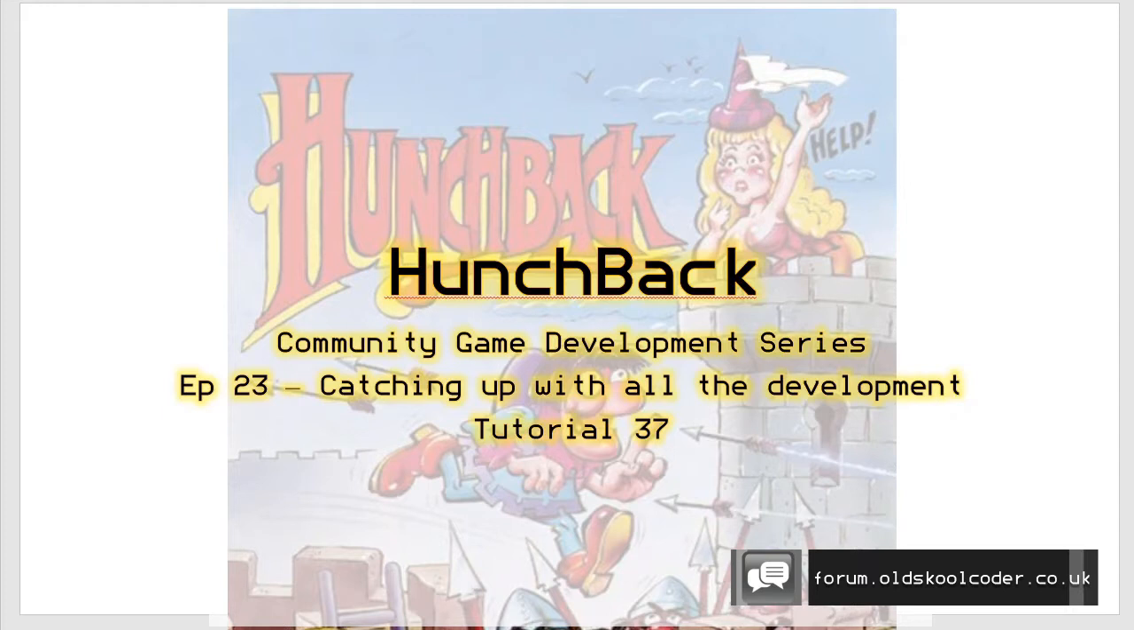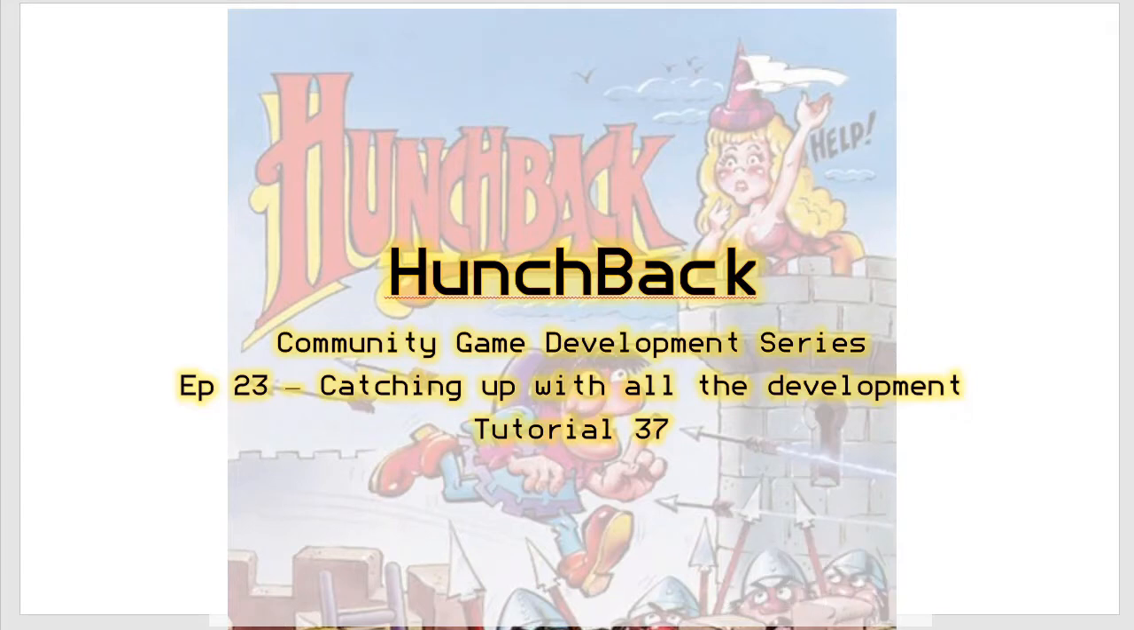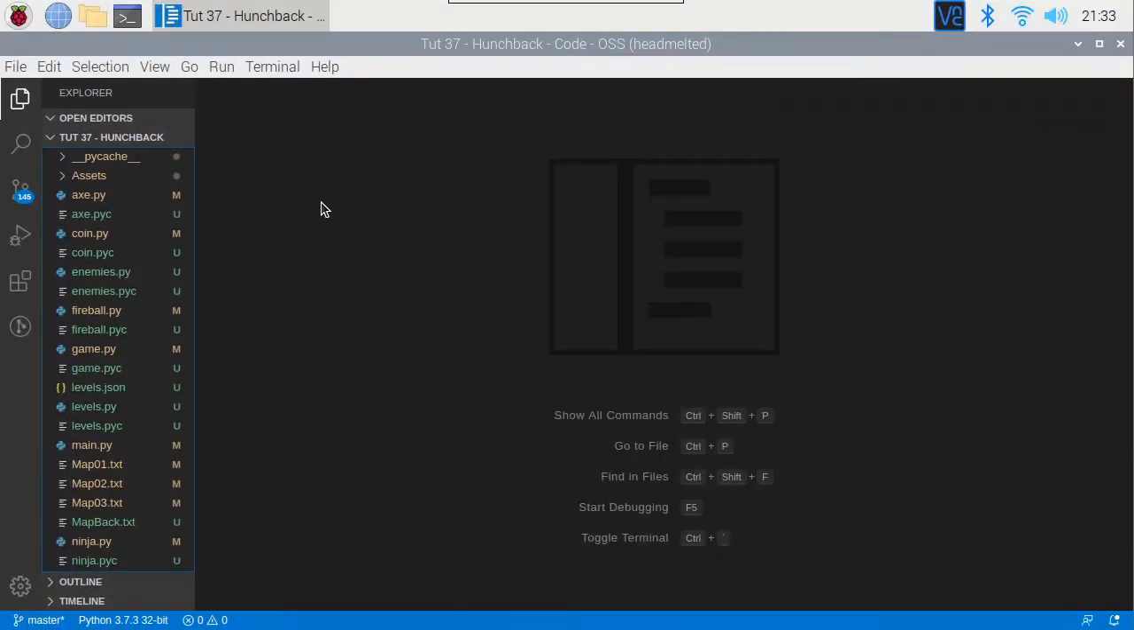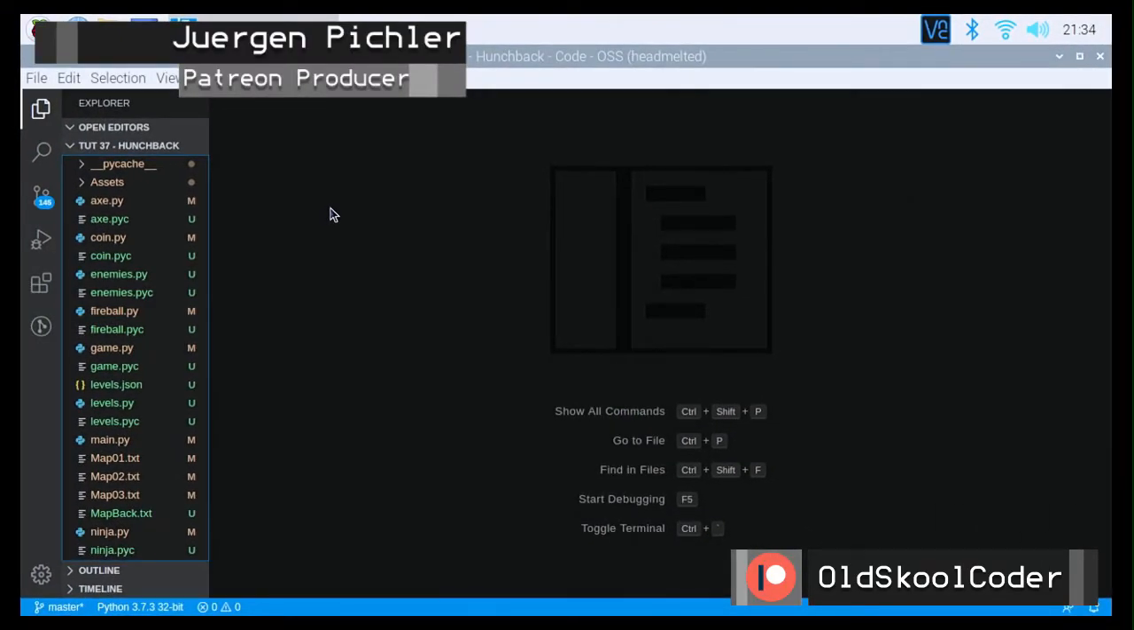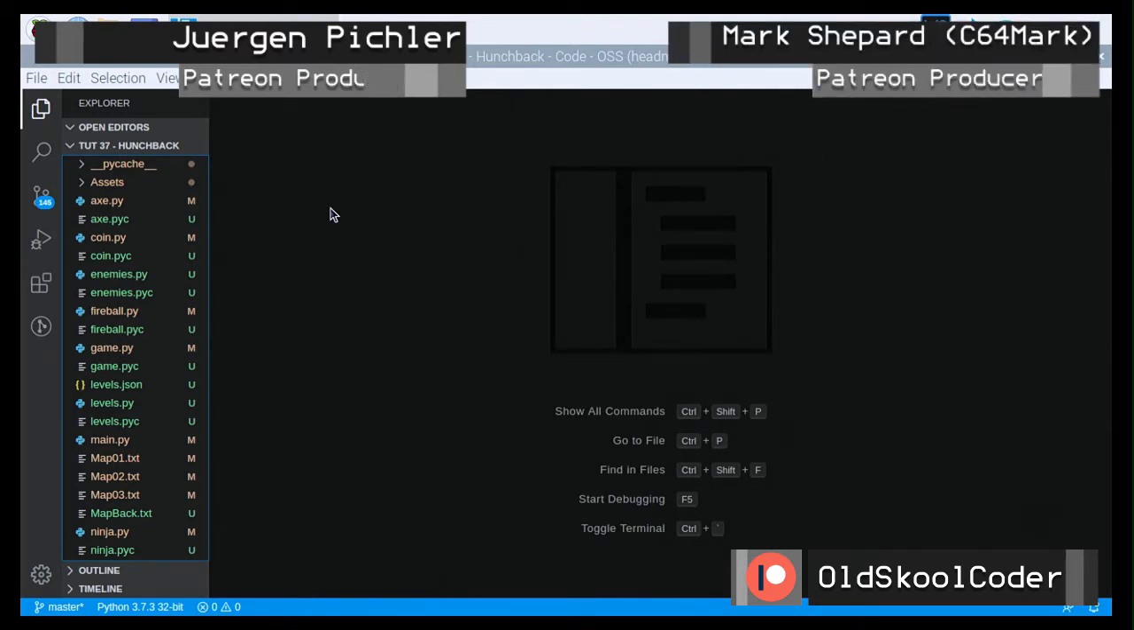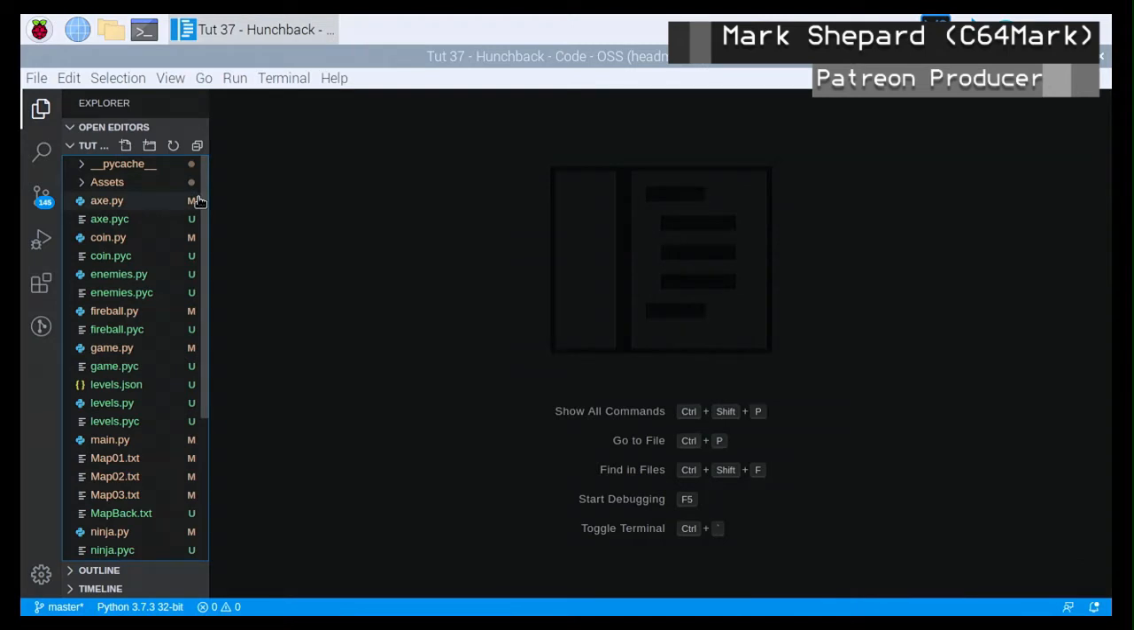So, what I've decided to do is put all the code, right up to date, onto the Raspberry Pi. There's a lot of stuff in here and I'm going to try and get through it all. Hopefully.